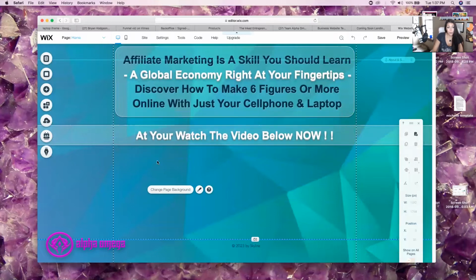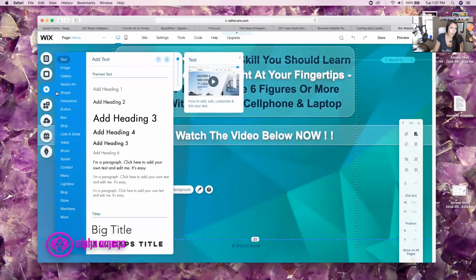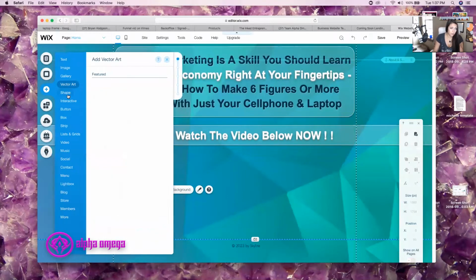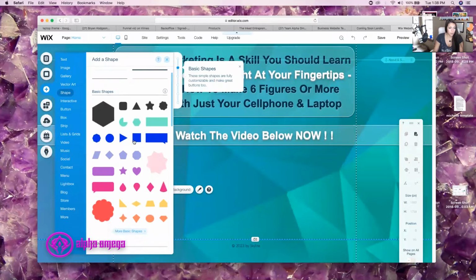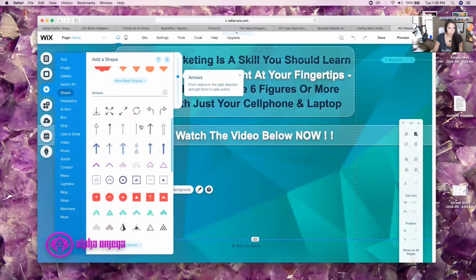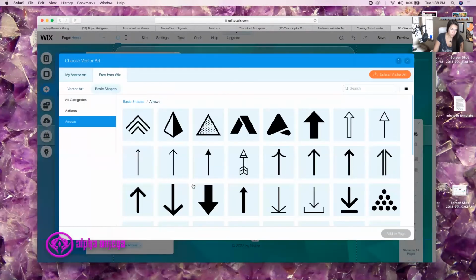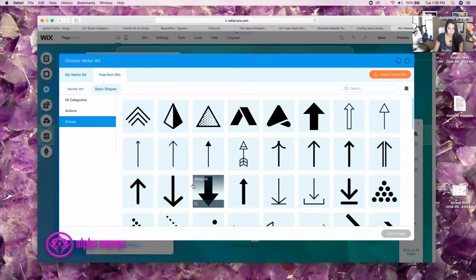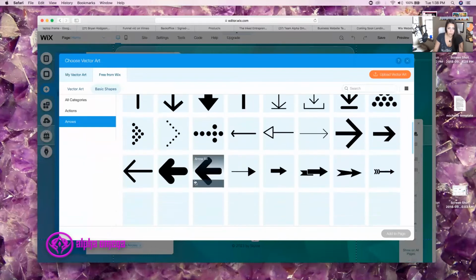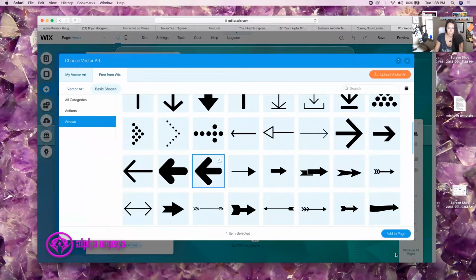Let that go. Then what we're going to do is we're going to add some arrows so that way they know, go here, watch the video. So that way they don't miss it. They know exactly what to do. We're going to go to the Add tab again. We're going to add a shape. Click Shape. We're going to scroll down to Arrows. More arrows. And add arrow 54. Add to page.